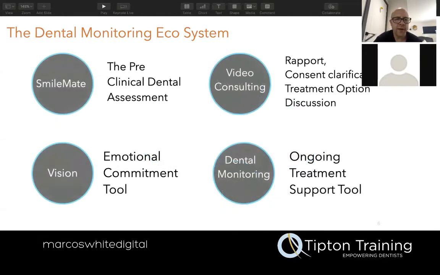So we're going to talk about SmileMate, okay? So SmileMate kept me going through lockdown. It was a way to consult new patients in the millennial demographic who were still very keen to carry out Invisalign and composite bonding, and to be able to do preclinical dental assessment by seeing very good dental photography that was sent securely to SmileMate.